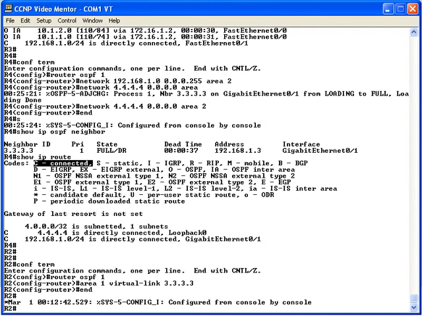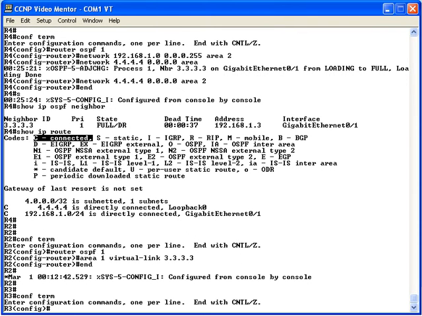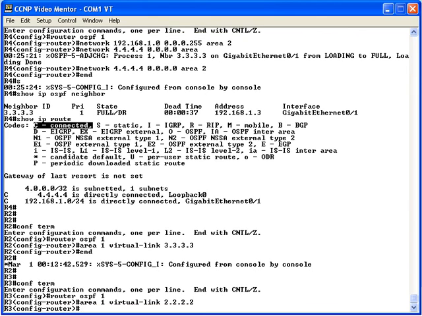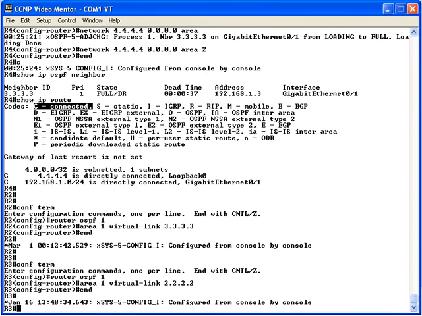Router R2, it is touching area 0. We want to link over to router R3, which is not touching area 0. Let's now go over to router R3 and give sort of a mirror configuration. On router R3, let us once again go into router configuration mode by saying router ospf 1, and we give a similar command. We say area 1 virtual-link followed by 2.2.2.2. This is the router ID of router R2, the router sitting at the other end of that link.